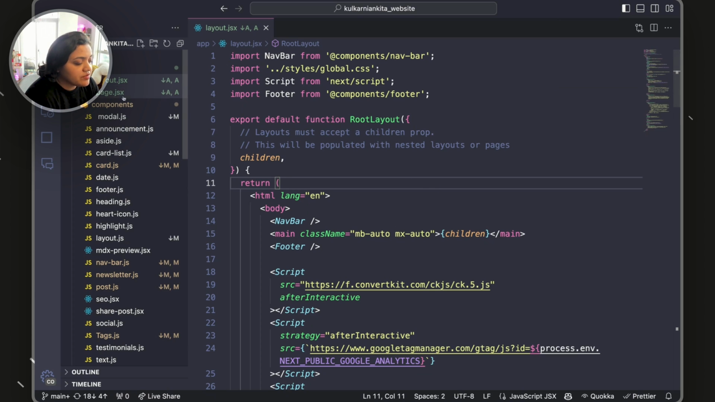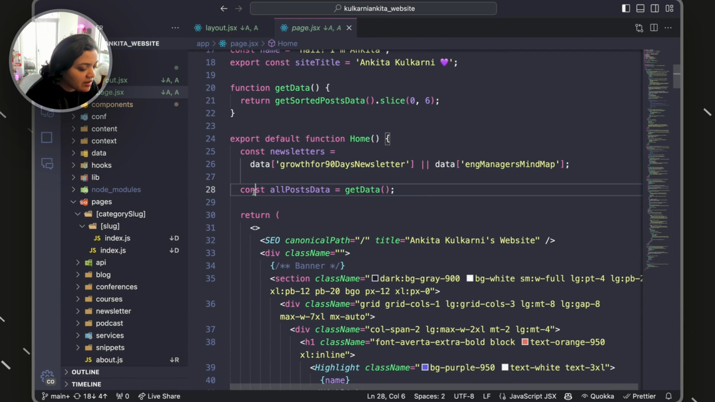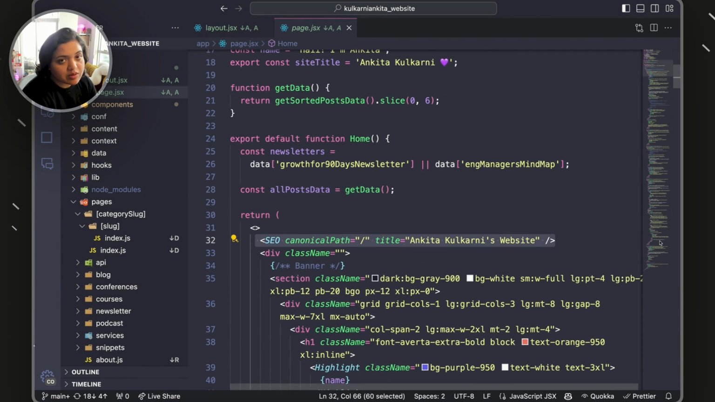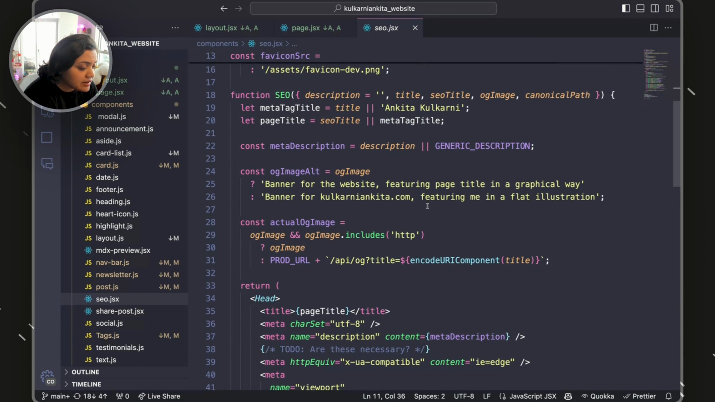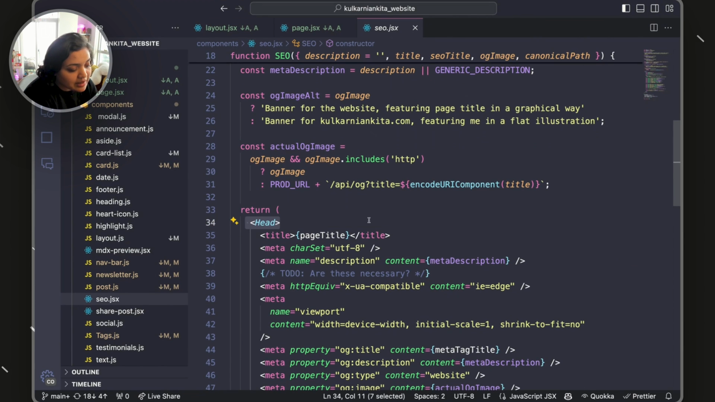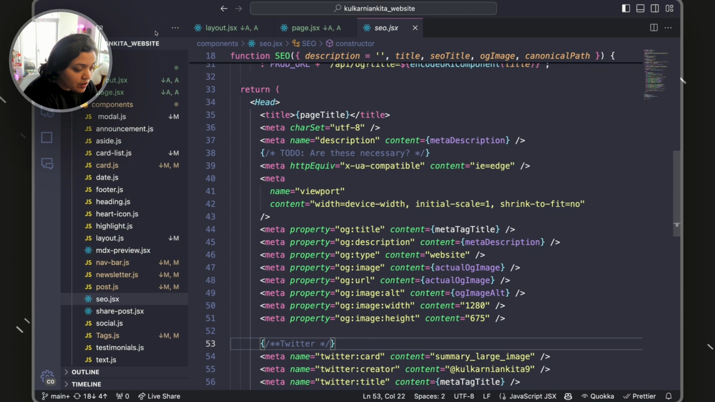Now it's time for us to define the SEO. If we go to page.jsx, we have a component here called the SEO component. I created this component so I don't have to manually add title, description, and all the meta tags inside every single page that I have. But in the app router, things are a little different. In the pages router, all you could do is wrap a Head component and then manually add all the meta tags. But in the case of the app router, it's a little different.